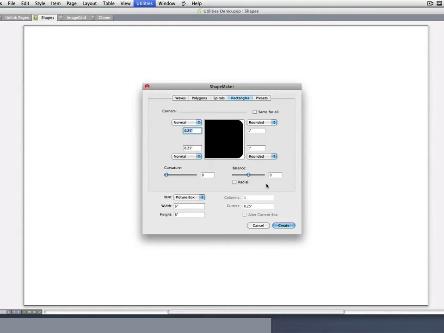So the last shape type is rectangles, and a lot of people aren't sure about this one right offhand. Why would you use ShapeMaker to make a rectangle? Because there's already a rectangle tool in QuarkXPress. Well, the most common use case for rectangles is what we're looking at here. A rectangle that has a corner effect that is applied not equally to all four sides.